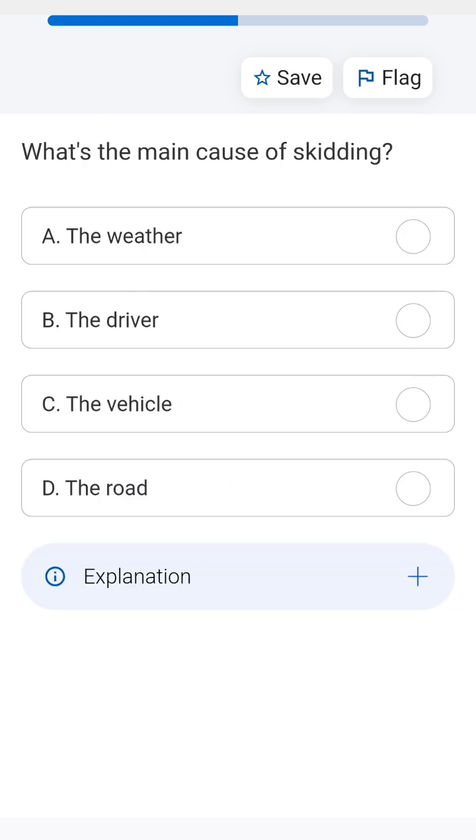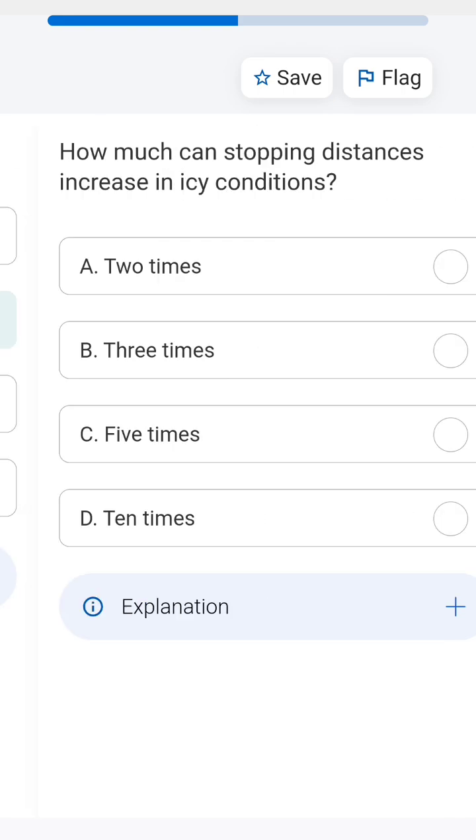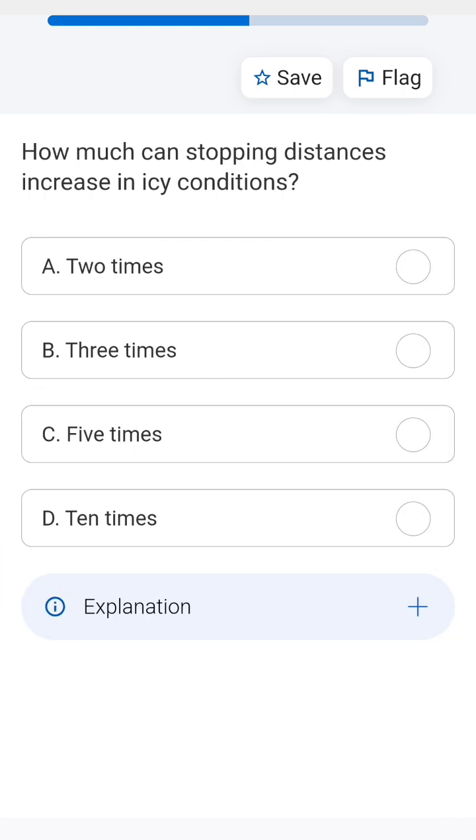The main cause of skidding. See, the vehicle is not the main cause of skidding. So remember, the driver is the main cause of skidding. How much can the stopping distances increase in icy conditions? In wet conditions, it becomes double that of normal dry conditions, and in icy conditions, the stopping distance becomes 10 times that of normal dry conditions.